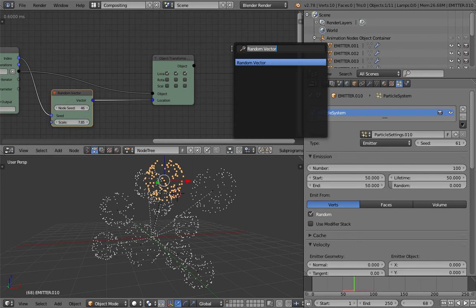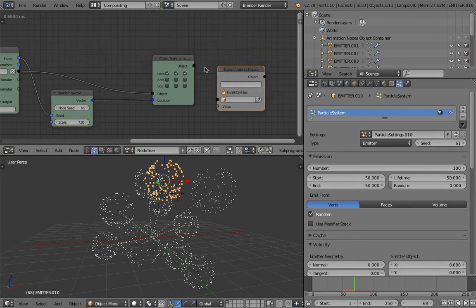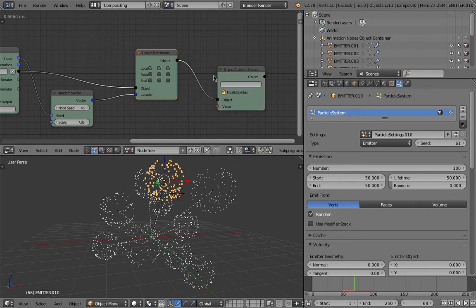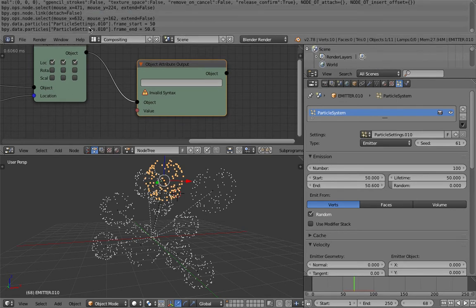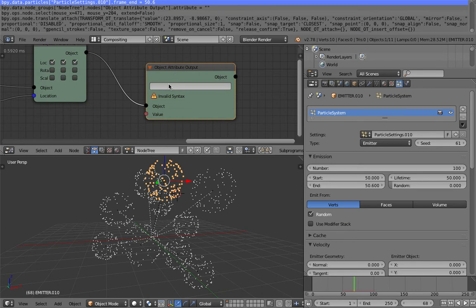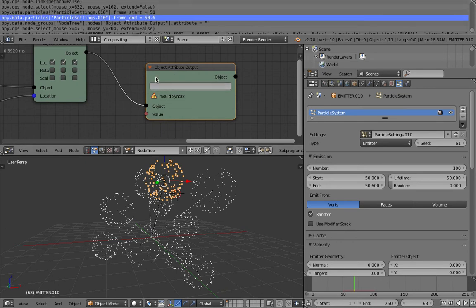So, object attribute output, and this object we need to get to this guy. We need a way to get to the data, to the parameter. Currently, if we see, it's bpy.data.particles blah blah blah frame end. With Animation Nodes, we can actually dig into the particles from the objects.